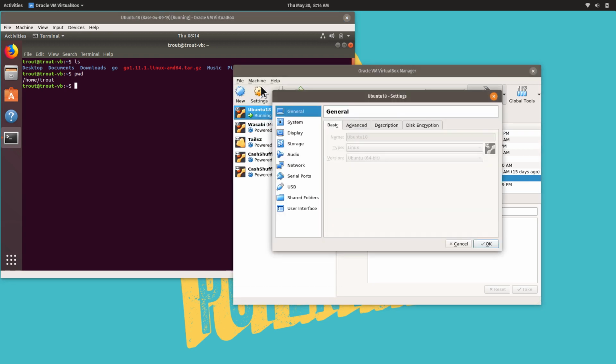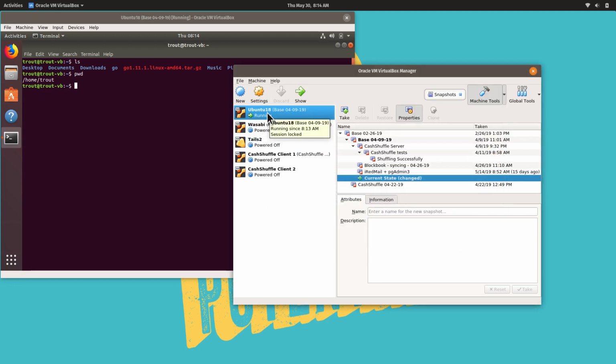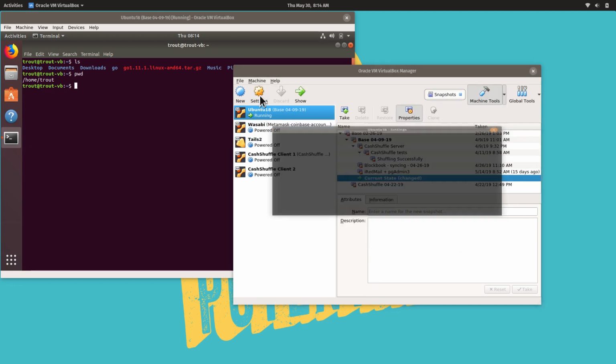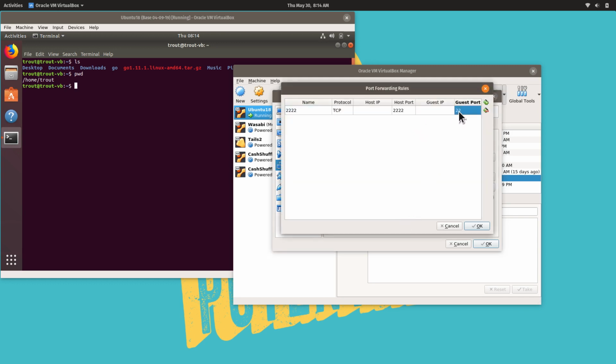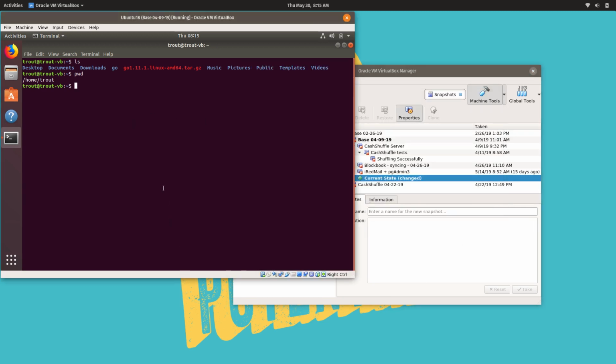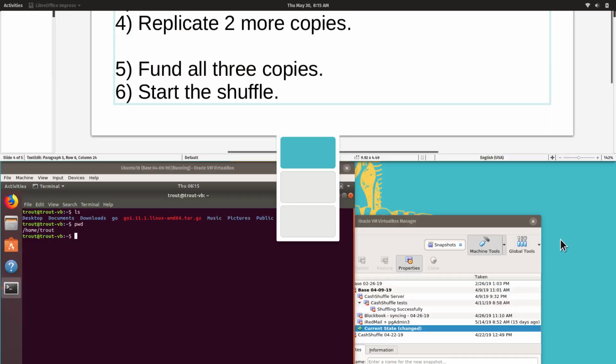I don't actually like to use the graphical user interface on these things, although I'm sure most people would. Let me show you what I'm doing here. This is the machine that's running. I go to settings, the network area, advanced, port forwarding. You can see here that I have port 22 forwarded to port 2222 on my host. So if I SSH into my local computer on port 2222, it's going to forward that connection to this virtual machine, so that I don't have to be stuck in this weird little graphical user interface.